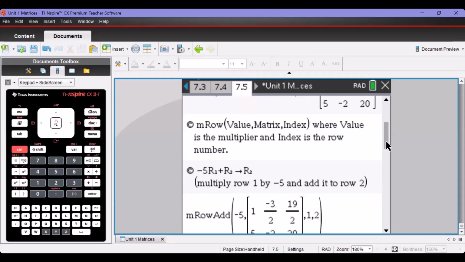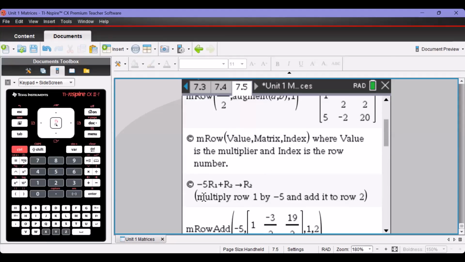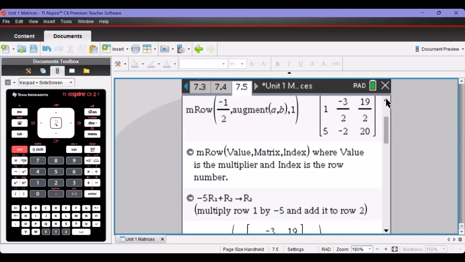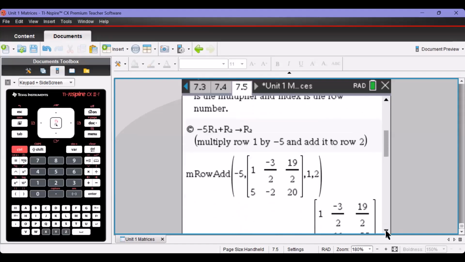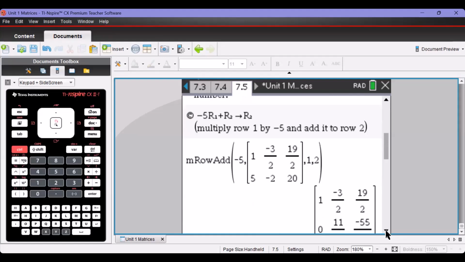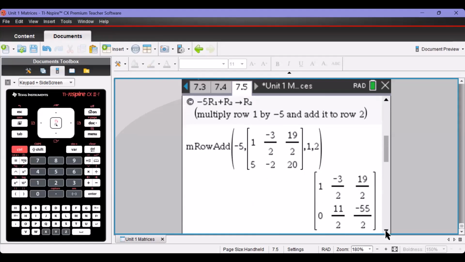What we want to do now is work on row 2. So we say to ourselves, why don't we take -5 times row 1 and add that to row 2, and it becomes the new row 2. We want to get a 0 there. So we multiply row 1 by -5 and add it to row 2. So this is a composite. This is a multiply and add. This is multiply row and add.